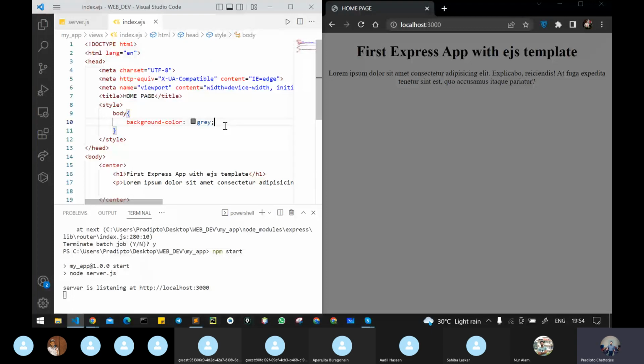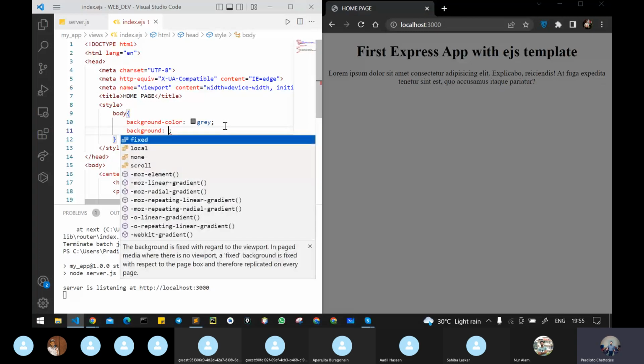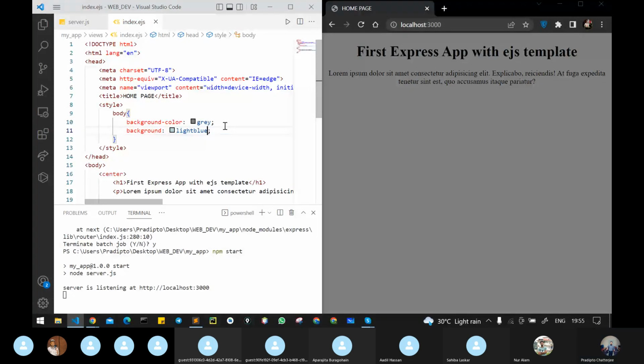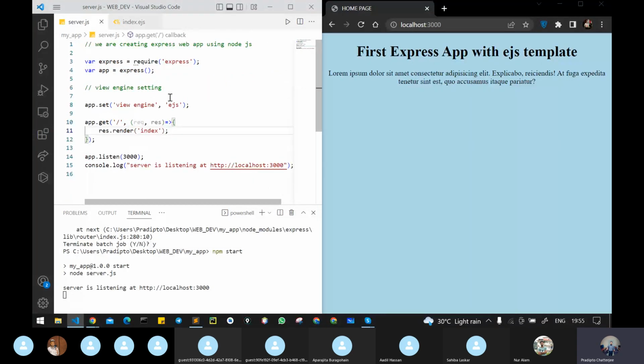So even if I specify here the background color, I will only specify background, linear gradient or light blue. I will comment this one and refresh it here. This is light blue. So guys, can you see this is just the HTML template, and we have successfully created our middleware. And this is everything we are doing with Node.js.